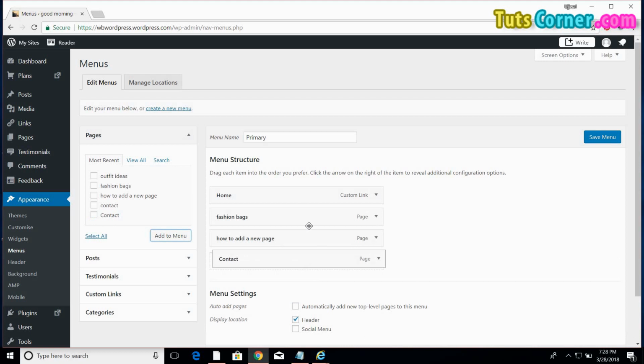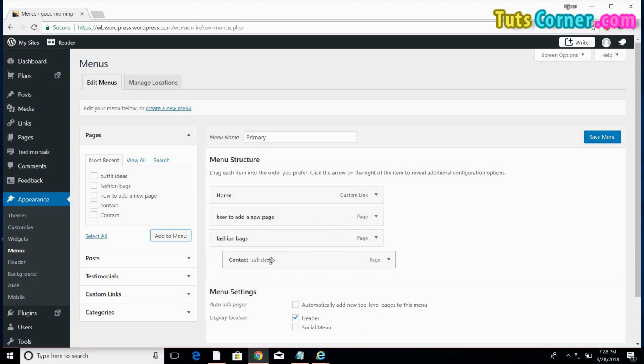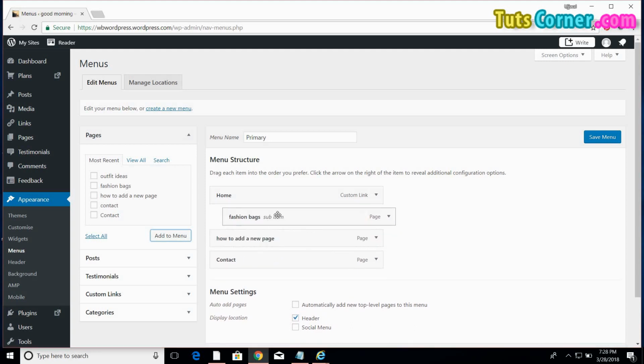So you can always scroll up or scroll down any post. Like I am scrolling this fashion bags above the how to add a new page post. So let's save the menu.